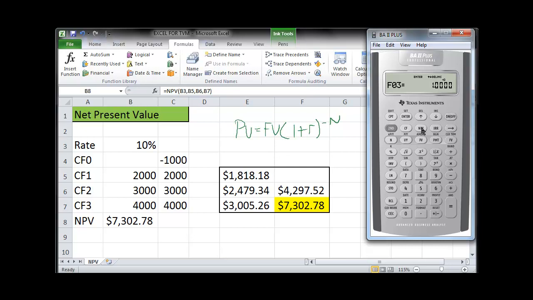Now I'm going to say NPV, and now it's going to ask for that rate here, 10%. So I'm going to go ahead and enter the 10%. Hit the interest rate button. So now it knows it's 10% interest, and I'm going to enter that one. And at that point, I'm going to hit down, and see NPV. I'm going to hit compute. And there's the same number, 730278. A little bit more lengthy with the BA2 Plus.